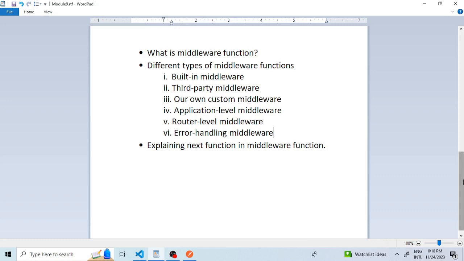Since we can define any number of middleware functions in a single request response flow, the order of loading of middleware functions is very important. Middleware functions that are loaded first will be executed first. This we can understand when we go through the code.